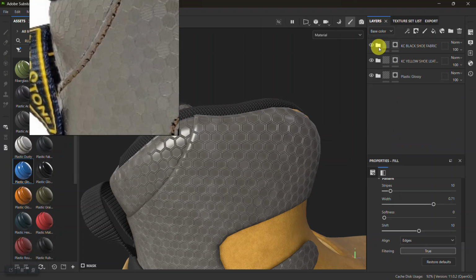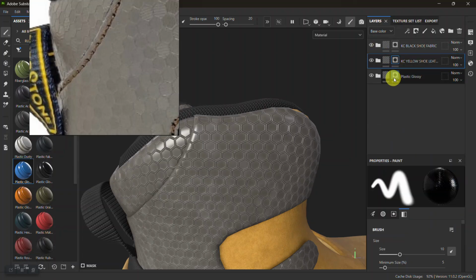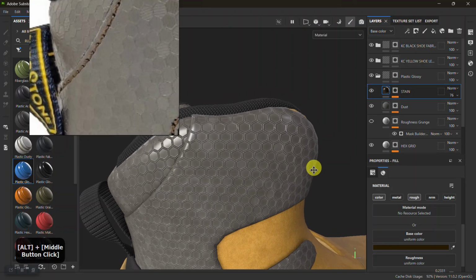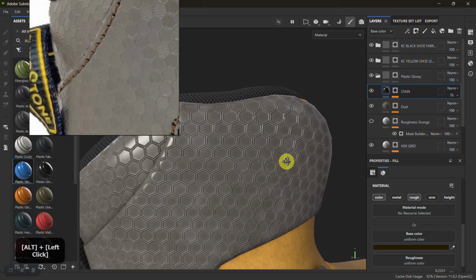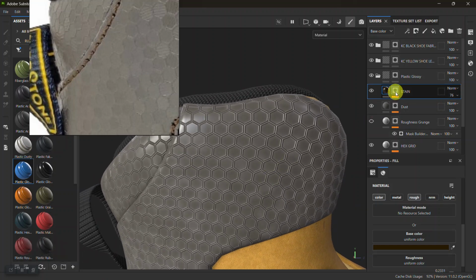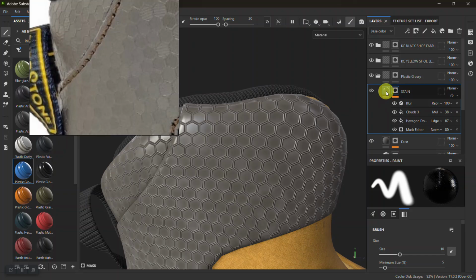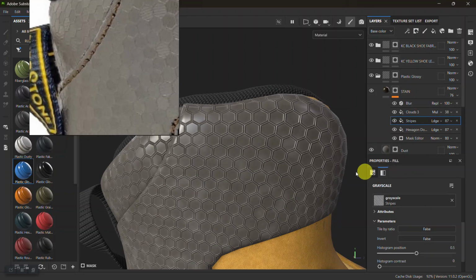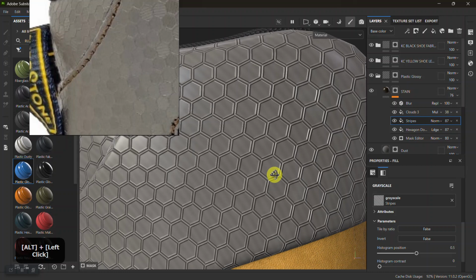I'm going to go down to this plastic, open that up. Let's see how we can make this work. Let's say I duplicate this, duplicate effect, and I'll change this to strip. Set it to normal. Transfer has been applied.